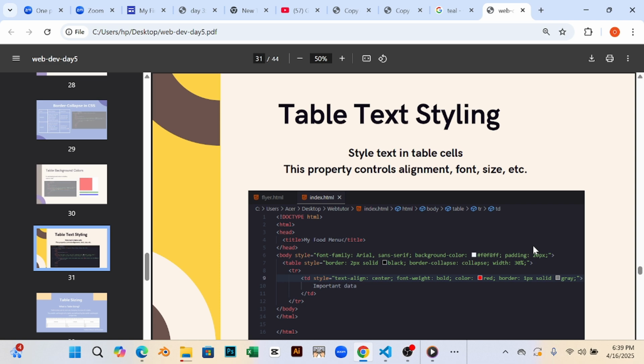We can also decide to style our text. The text, that means our data inside our cell. We can decide to change the color. We can decide to change the font. Just like the one I have here. Can you see the style was added inside the TD, which is the table data? It was aligned to the center, and the font weight was increased. It was changed to bold. The color was changed to red, and it was given a border of gray. You can style each one. That is what CSS does for you.